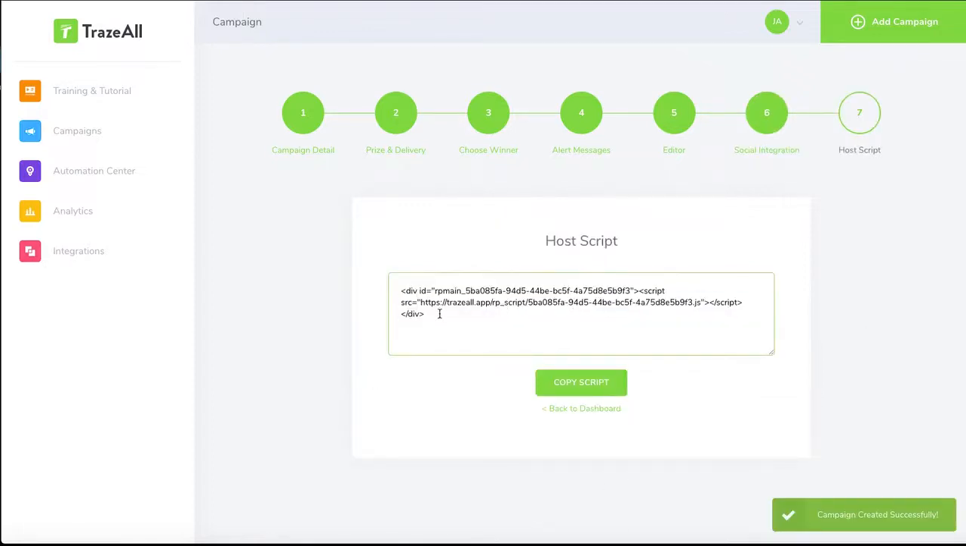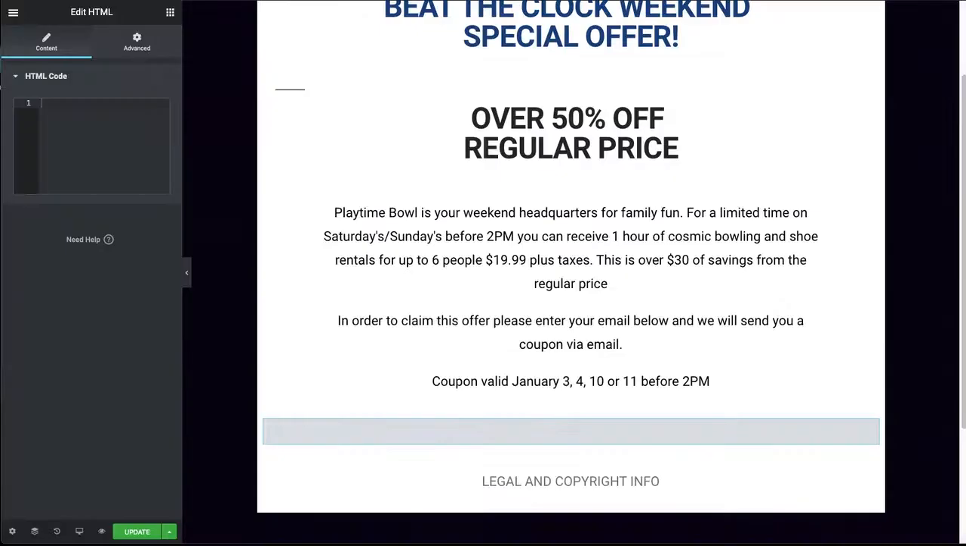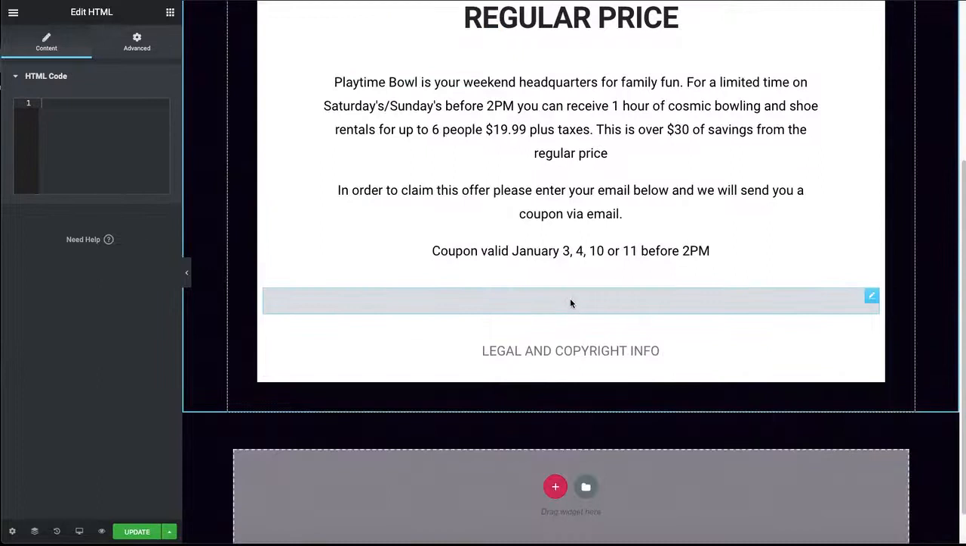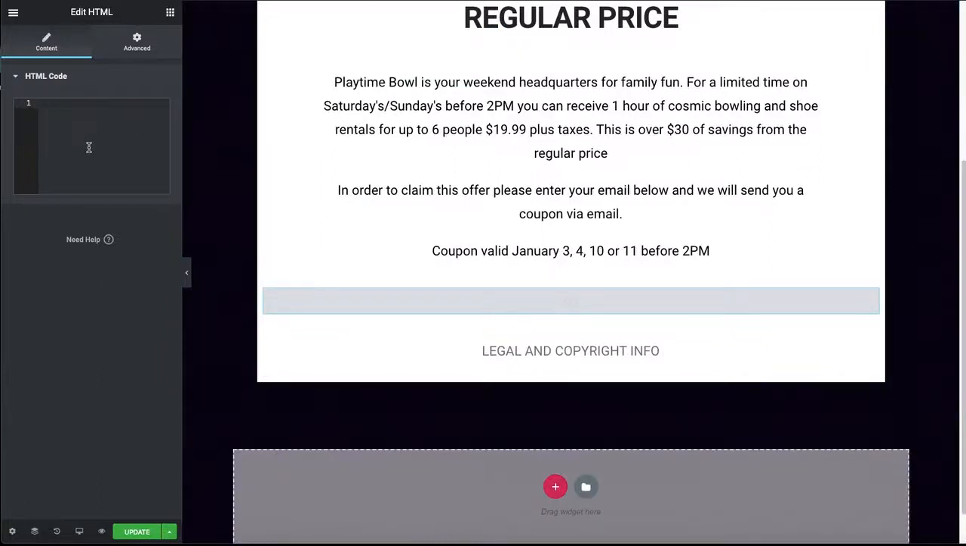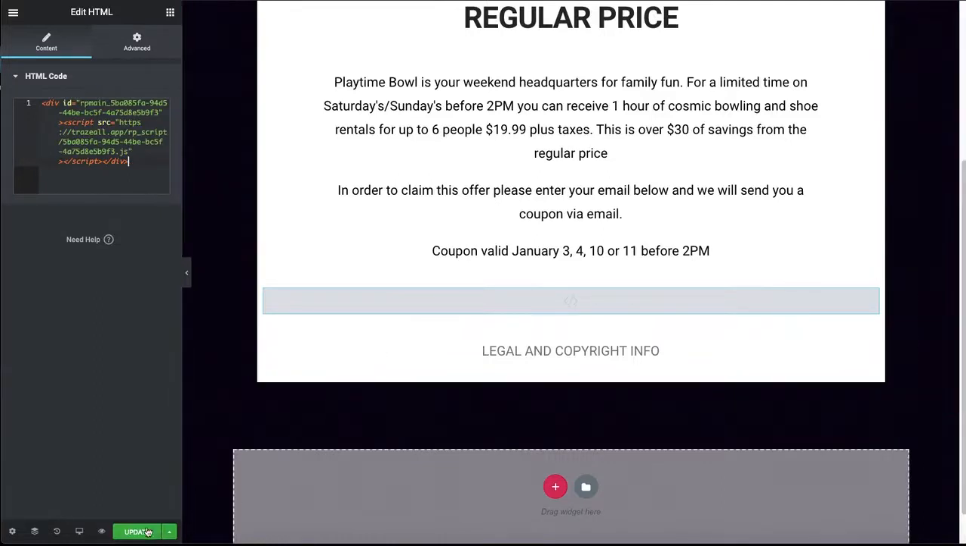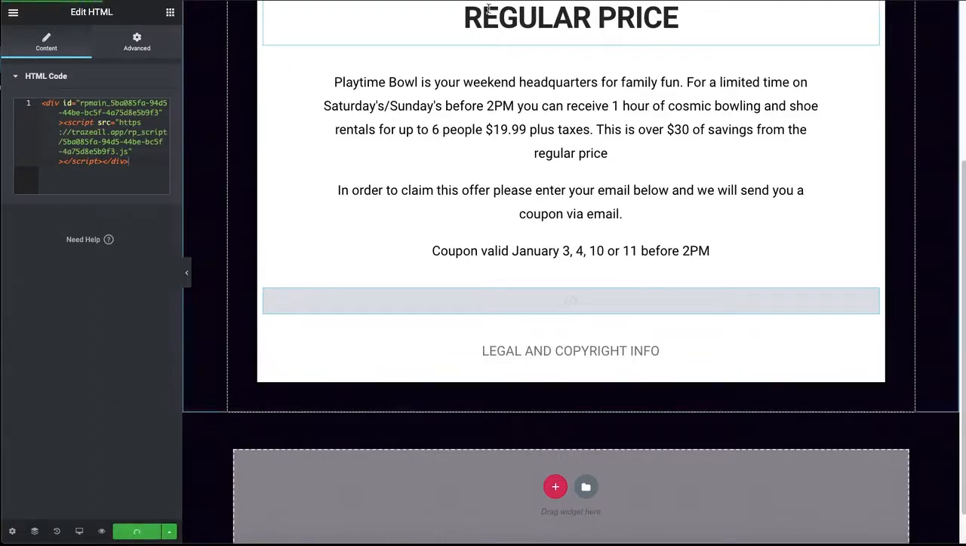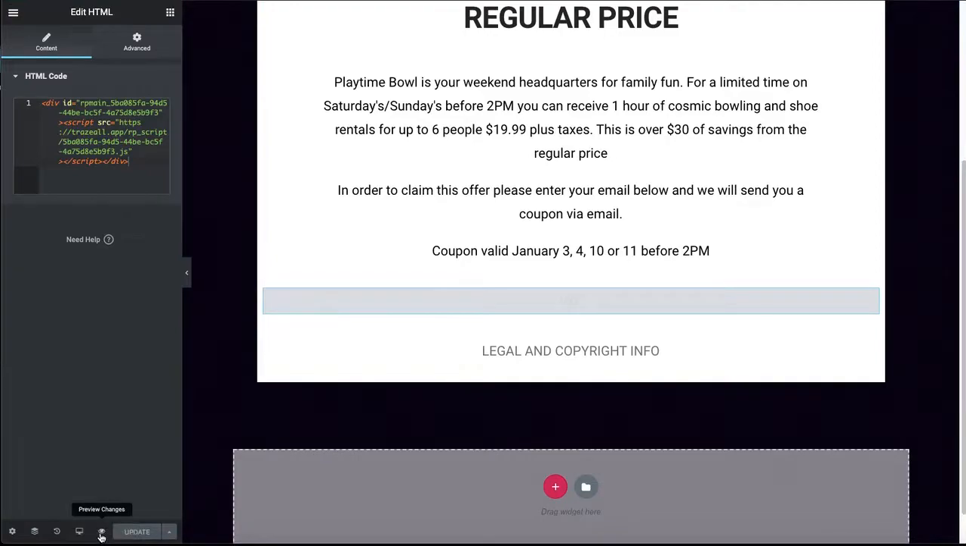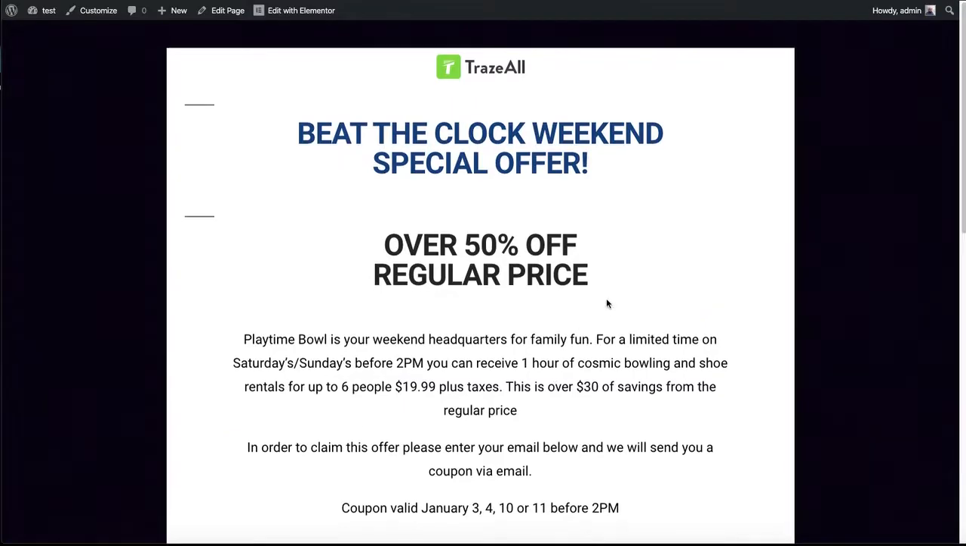And this is the code. We're going to copy the script. Script is copied, and we will go to this HTML section of the page that we have built and on the left hand side, HTML code section, paste it, and then update. Once we update, we preview.